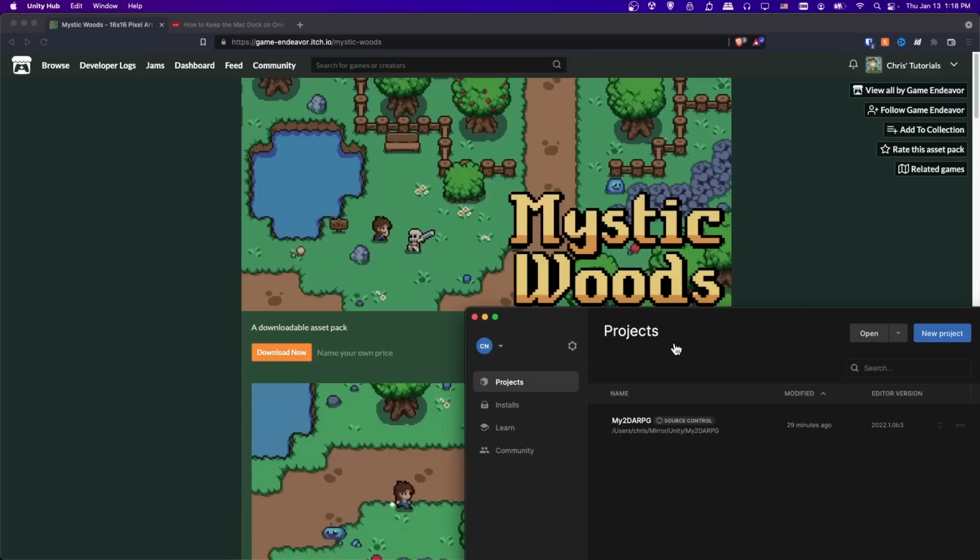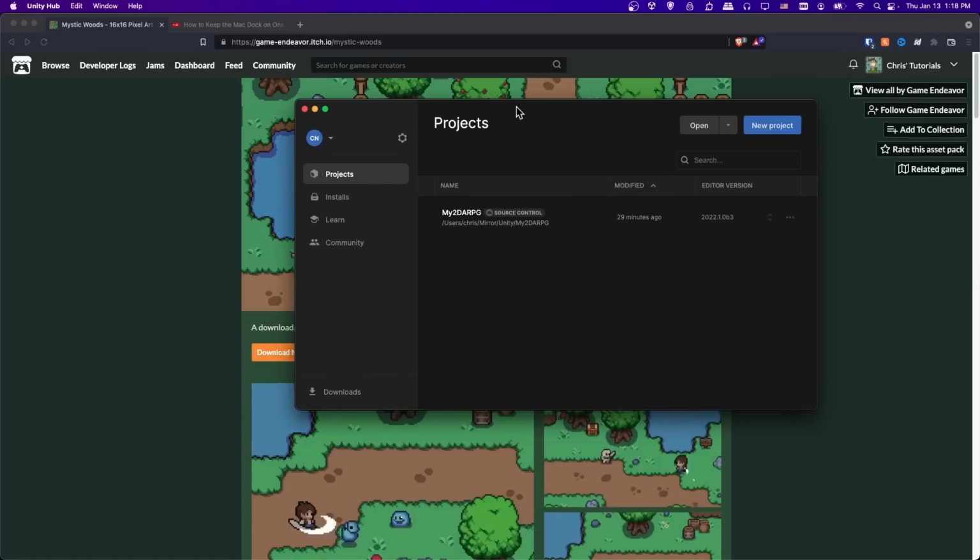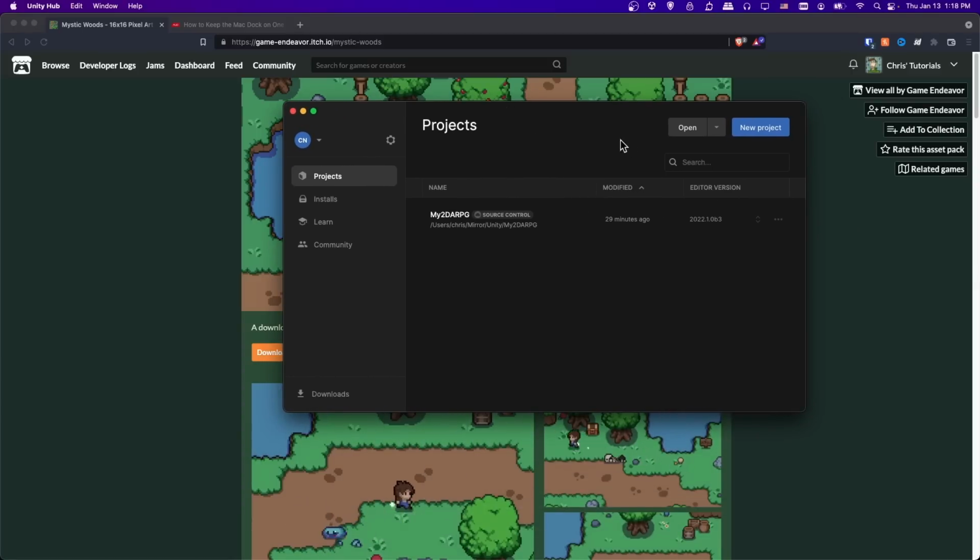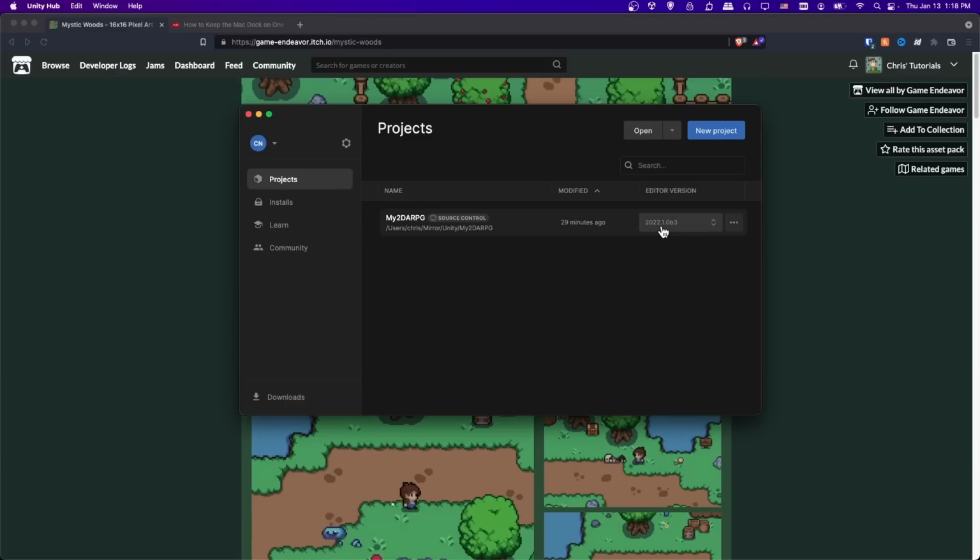So once you have this or any other art asset that you want to use for this project, let's go ahead and create a new project in the Unity Hub. You can see here I'm using the 2022.1 version of Unity. If you're using a different version, it probably won't matter too much, but just be aware that's the version I'm on. So let's go ahead and click on a new project here.